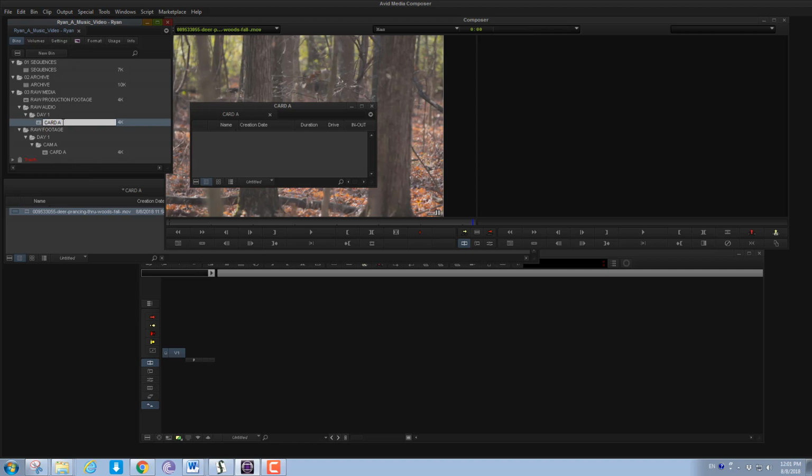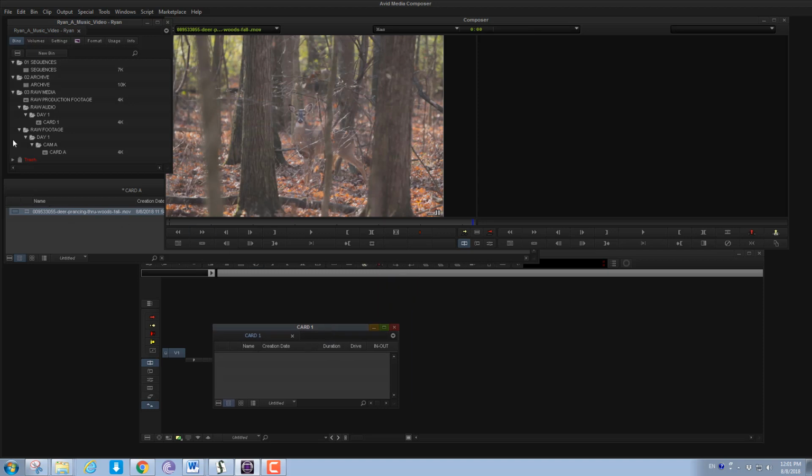In fact, let's make this a little bit different just to help you students out. I'll make this card 1. That way card A will be with our footage, card 1 will be with our audio. If we lose our stuff later on, we can use the finder tools and identify if it's in card 1, we know it's sound. If it's in card A, we know it's footage. Just trust me on this, guys.